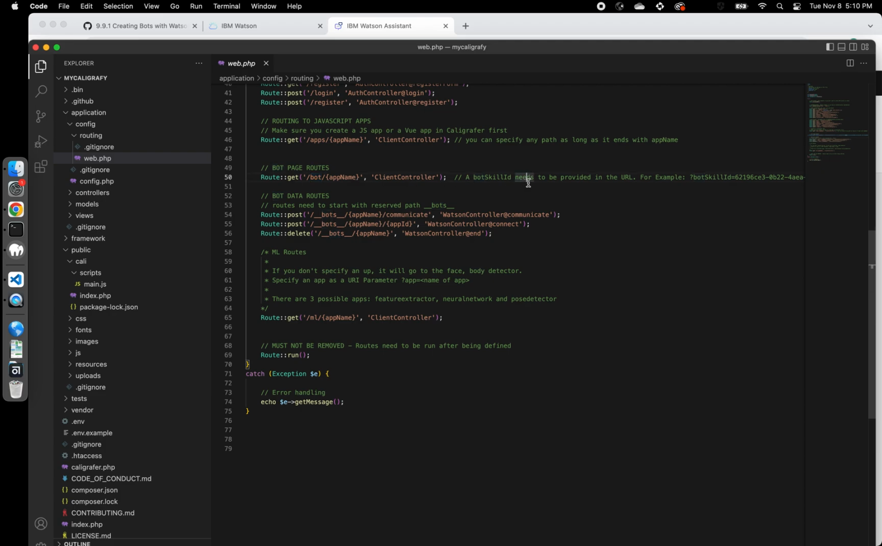Notice that over here, it tells you that you need to append the bot skill ID to it. So we will go ahead and do that. Those are the page routes. We will see that in a while. But before I do that, I want to draw your attention to the bot data routes. The data routes are really the endpoints of the API. Okay, so the endpoints of the Watson API.